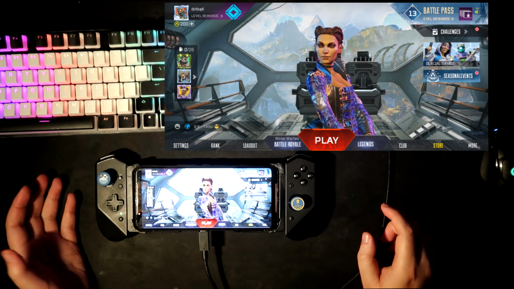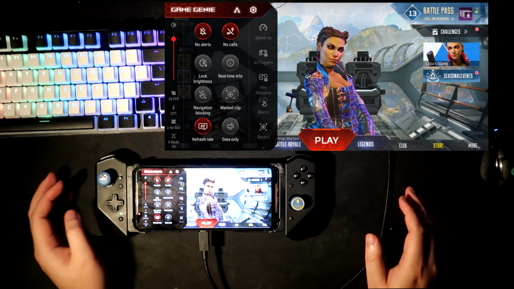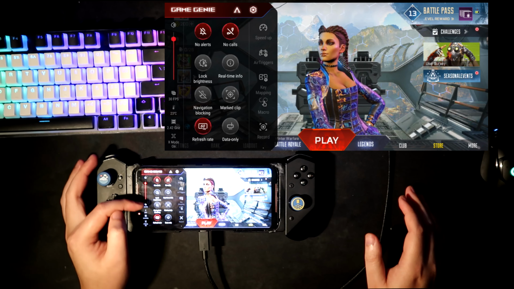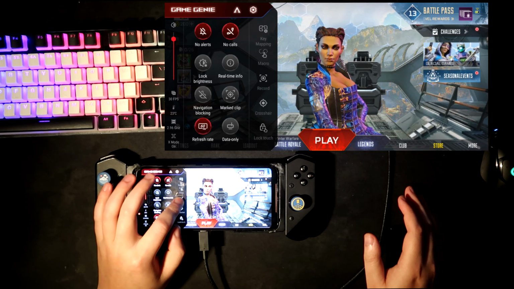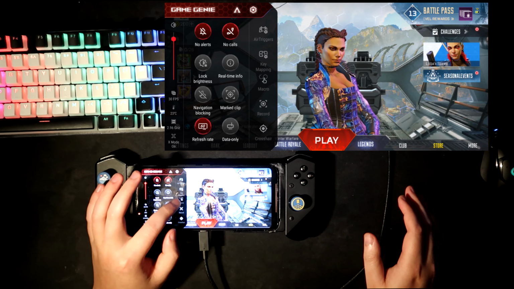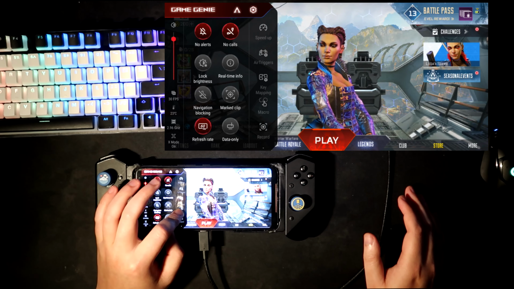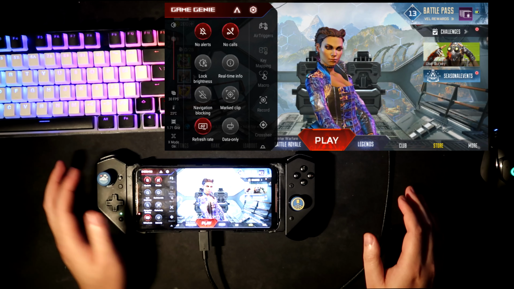So first things first, to get the mapping sorted out, swipe from the right to the left, and then you'll get these options for Game Genie. You got a couple of options here. You can lock your brightness, things like that, air triggers, key mapping. That's the one we're after, so we click on key mapping.